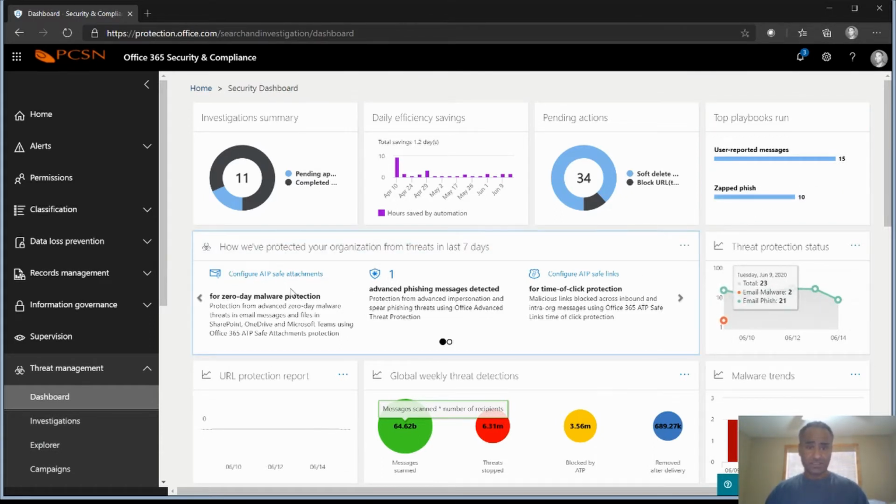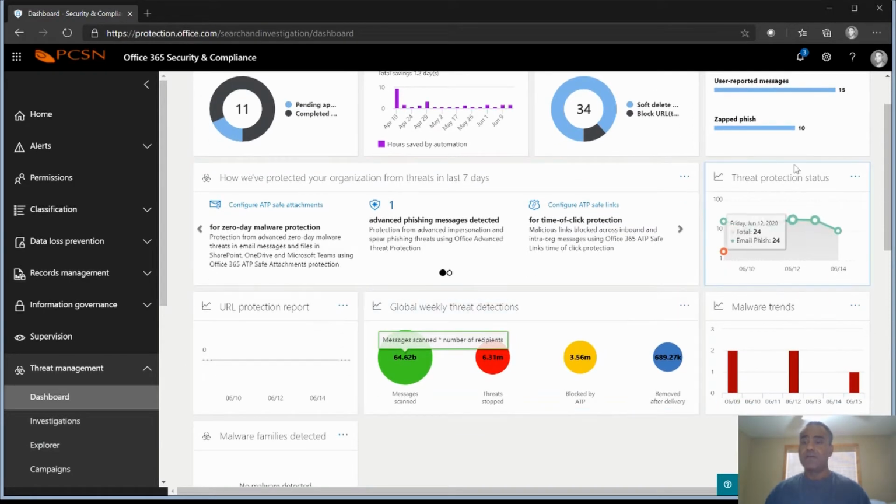It also lets us configure certain things, so the ATP component of Office 365, we can configure that here. Advanced phishing messages, we can configure that. We can configure safe links. The threat protection status, over the last week or so, it'll show us how many messages came in, how many were phish, and things like that, what it caught.